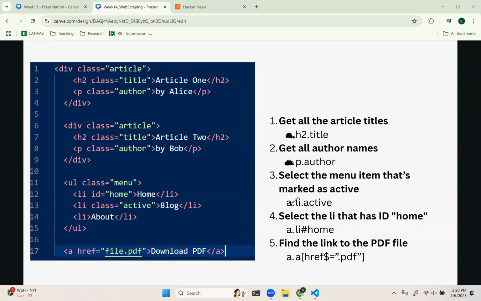Ignore those. That's a bullet point. That's a bullet point. That's a bullet point. Okay, that's better.